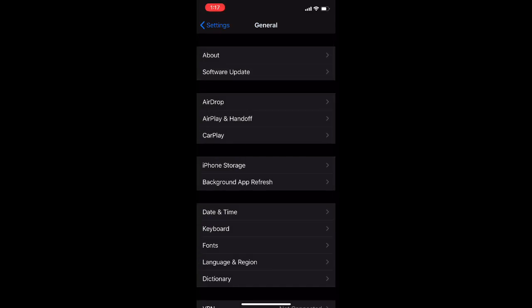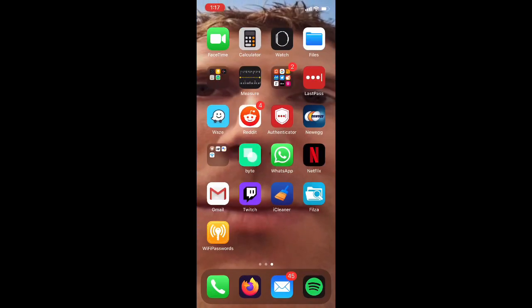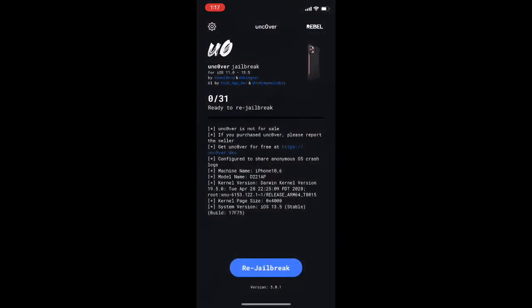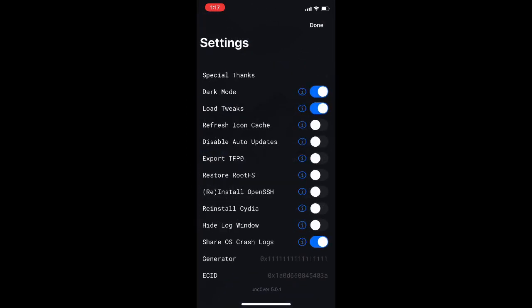There was one on Reddit that explained how to fix it, but you would have to pay. This is the free option, but you need Unc0ver version 5.0.1 if you look at the very bottom of the screen under re-jailbreak. So then what you want to do is, you might have disable auto updates off. You want to turn that on.